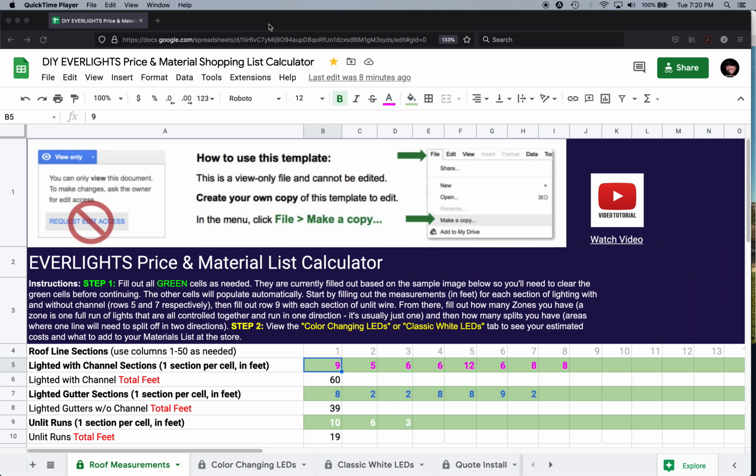A few moments ago, we made some updates to our DIY EverLights price and material shopping list calculator. Wanted to go over it with you real quick, so it might be a little easier explaining in this video than trying to have you figure it out.